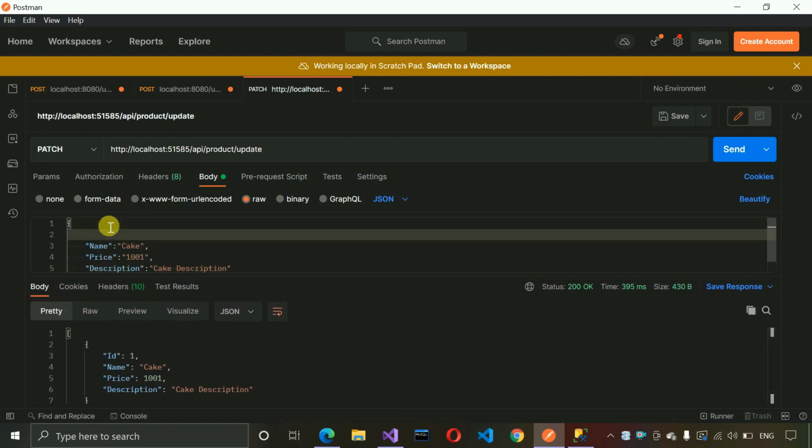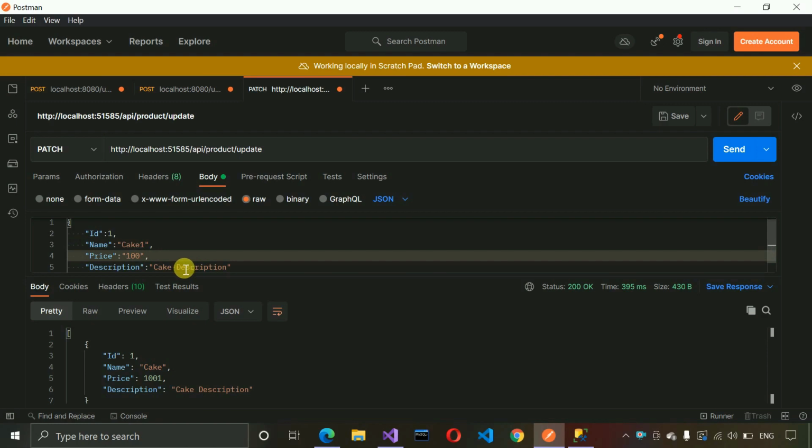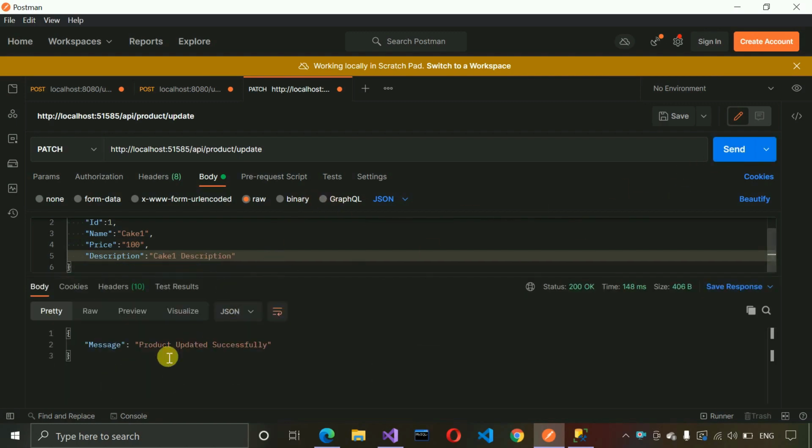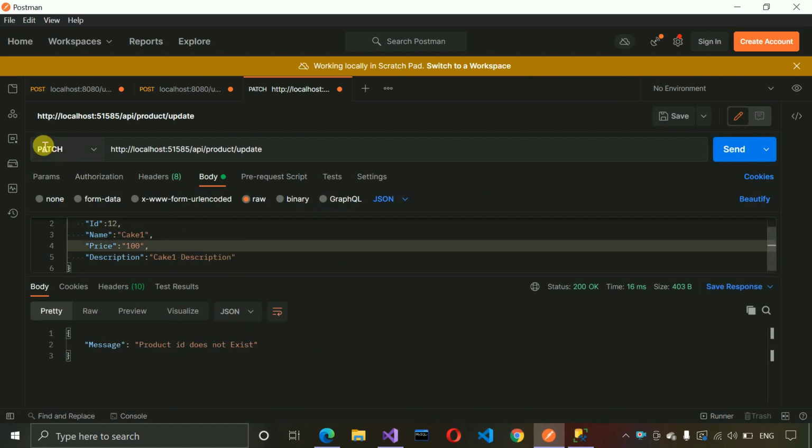So ID. And here we are going to write 1. I'm going to delete 1 from here, and I'm going to write 1 here. So let me hit this API. So you can see product updated successfully. Let me write here ID 12. Let me hit this. Product ID does not exist. It means that it's working.